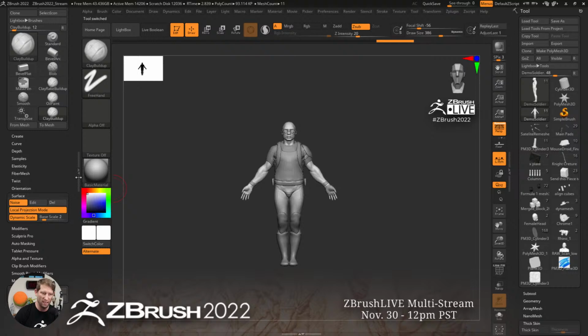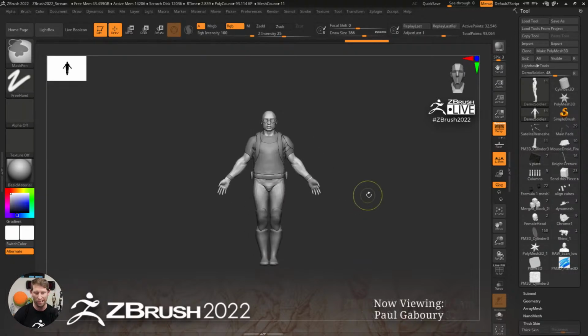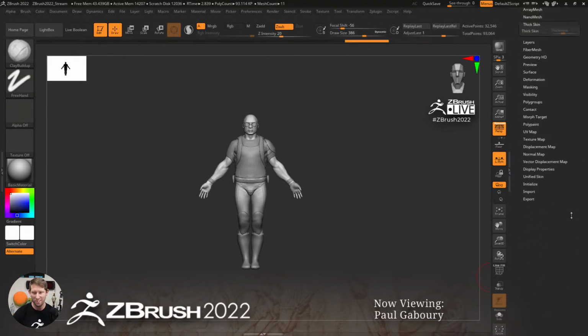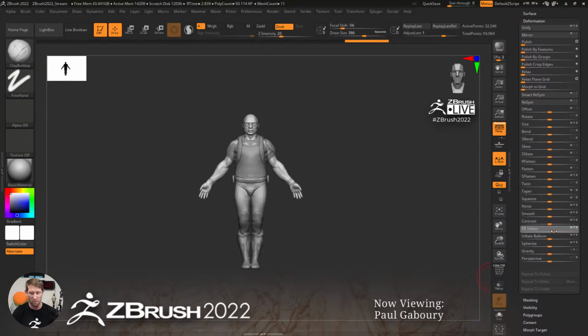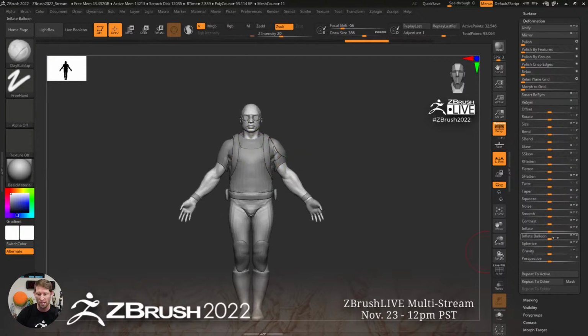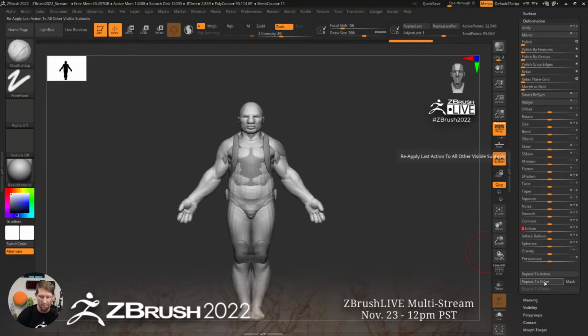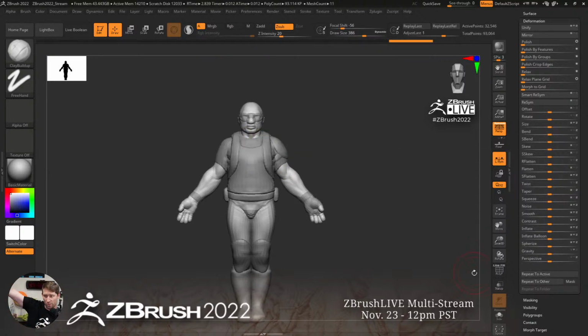Let's go ahead and look at our demo soldier again. You've got to look at the demo soldier. So what we've also added to our deformations, I've used these a lot. I especially love my inflate. I'm a big fan of the inflate. And of course, you guys have the ability to say inflate, and then I can say repeat to other, and it does it to all other subtools.